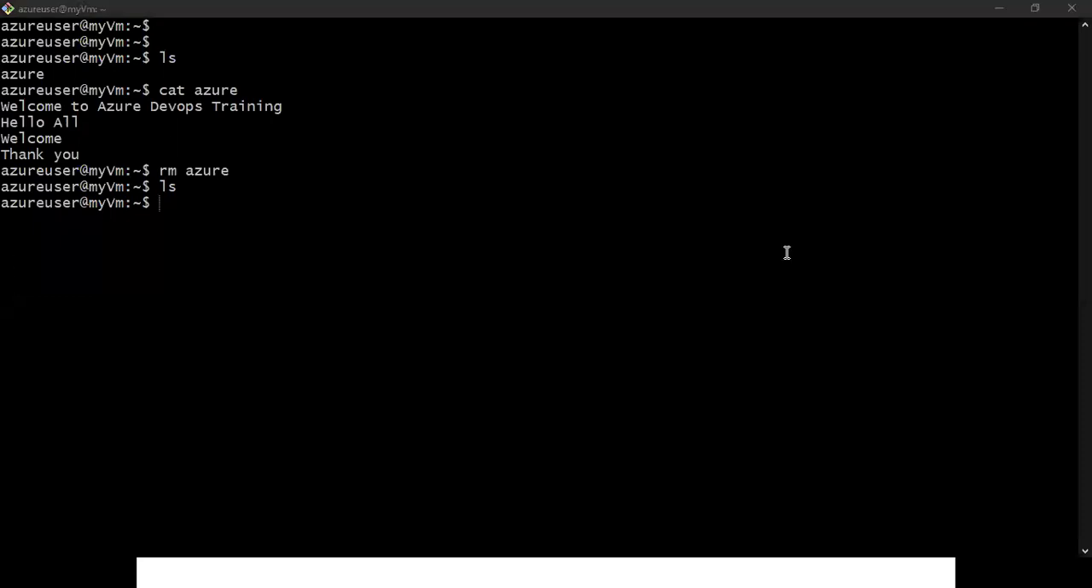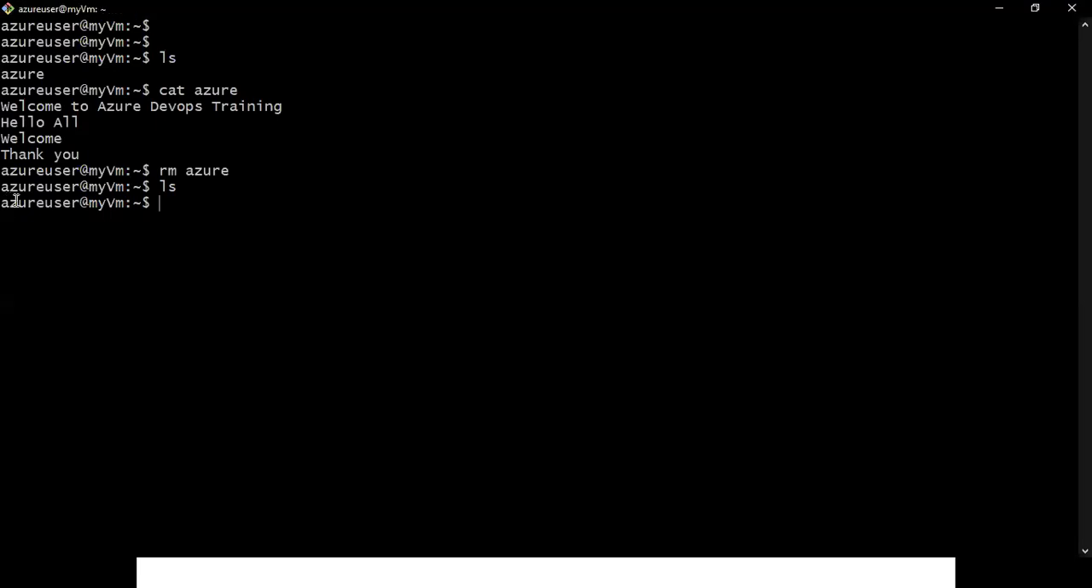Yes, Renu. Ankit, can you please explain this domain name as well? Which domain name? Azure user at my VM. Azure user is my username, which I'm using.